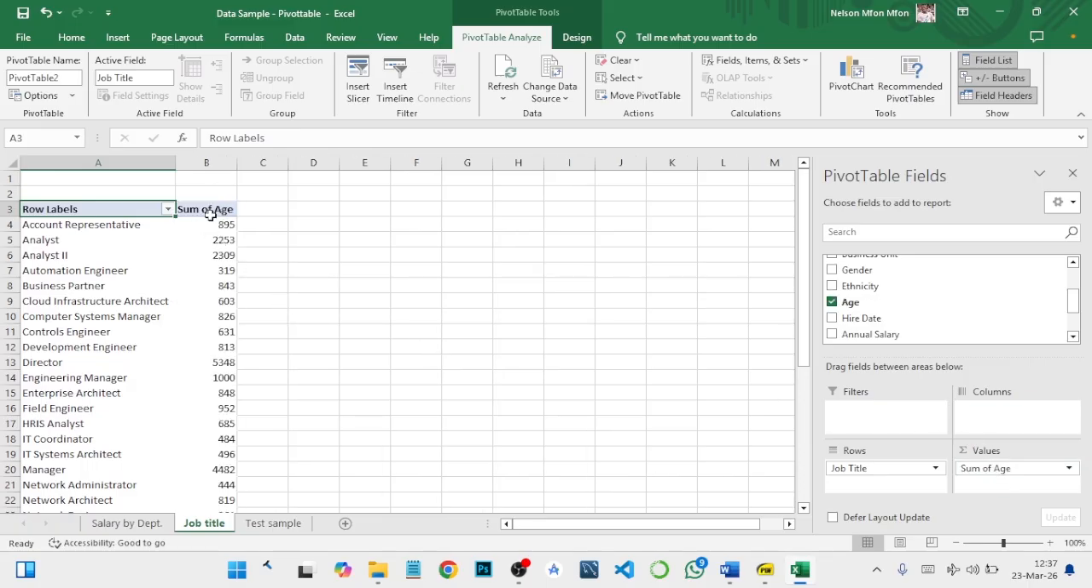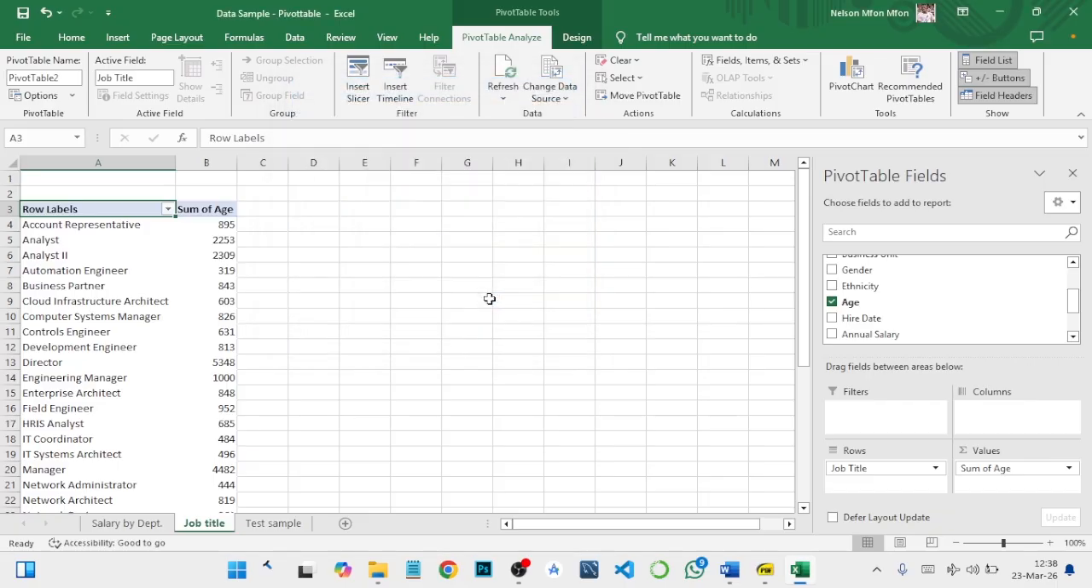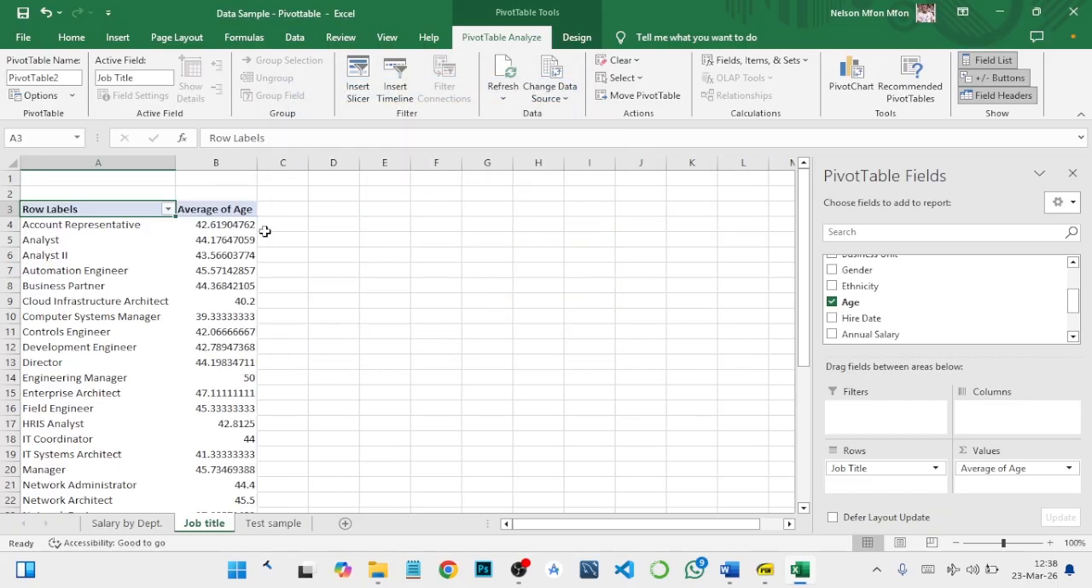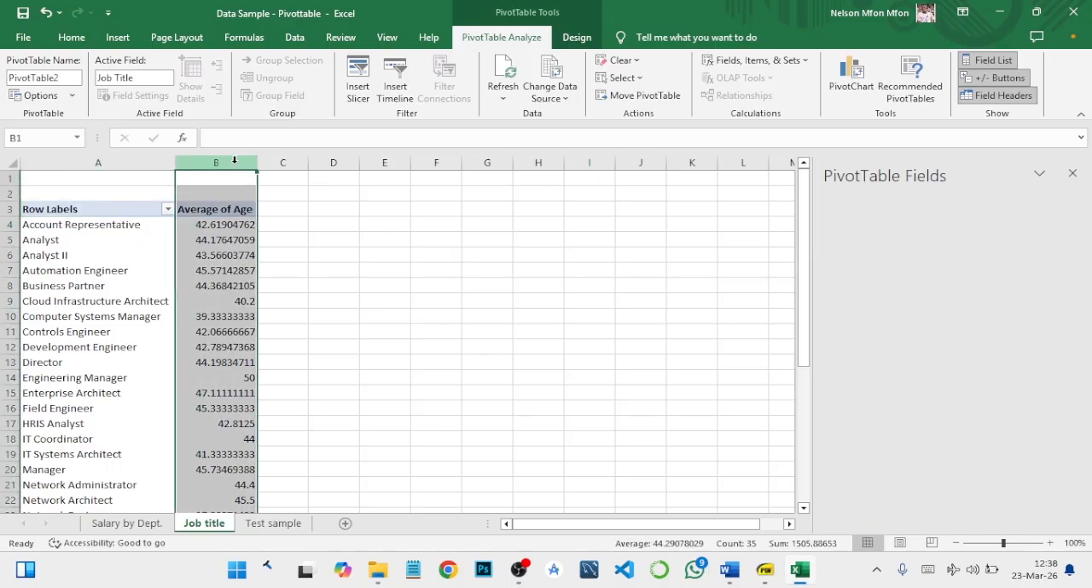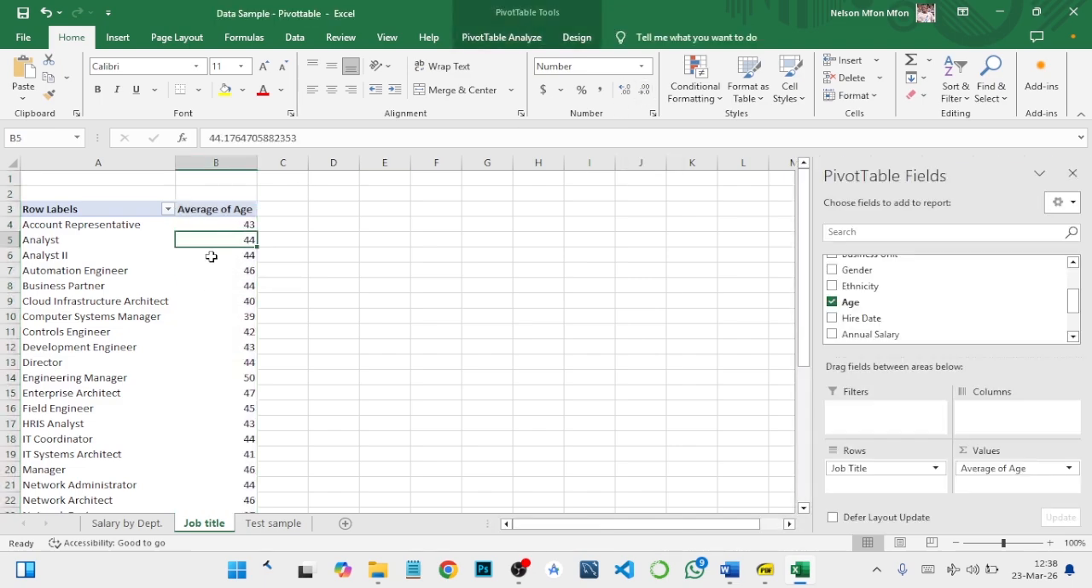By default, it's giving you sum of age, but we are looking for average. What will you do? You come here and you change it to average. You now have something like this. This is all about formatting. You take this to number. You move the decimal places. So this is the average. Account representative, the average age is 43. Analyst, the average age is 44. So that is the answer.